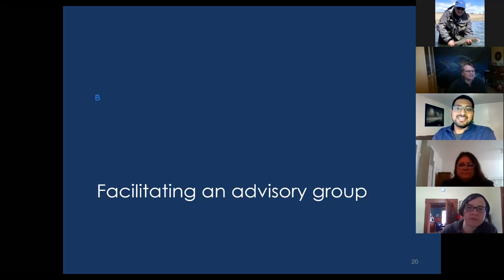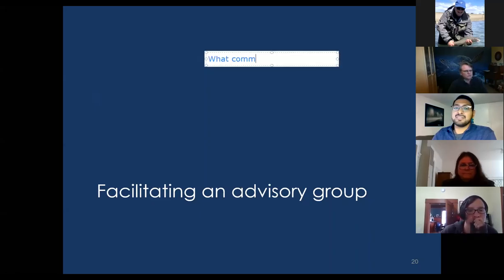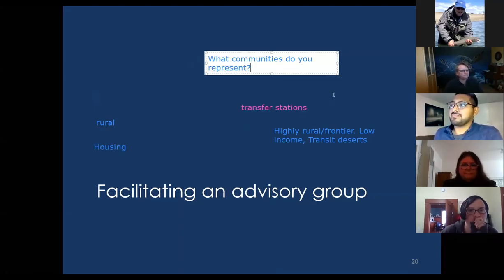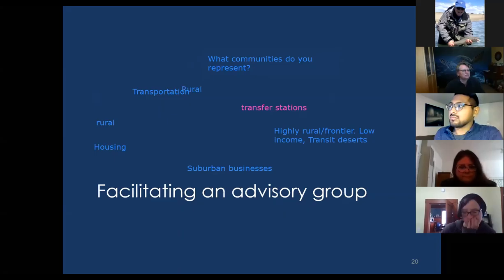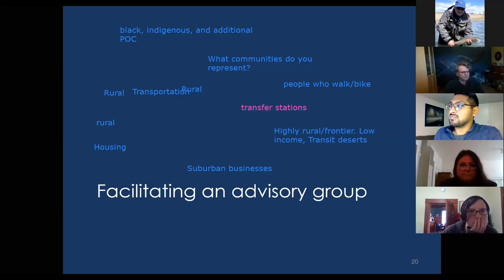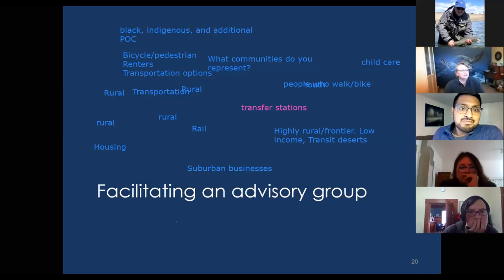T for text. Okay, so I see a B. Somebody's got it. When you click, you just get a little text box and the kind of communities you're representing. I was representing transfer stations. I should say transfer station users, but I can't edit it. Highly rural, frontier, low income, transit deserts, suburban businesses, housing, rural, transportation, rural, bicycle, pedestrian, renters, transportation options, Black, Indigenous, and additional people of color, people who walk and bike. We got one over the top of another one. Rural, rail, a lot of rural, childcare.